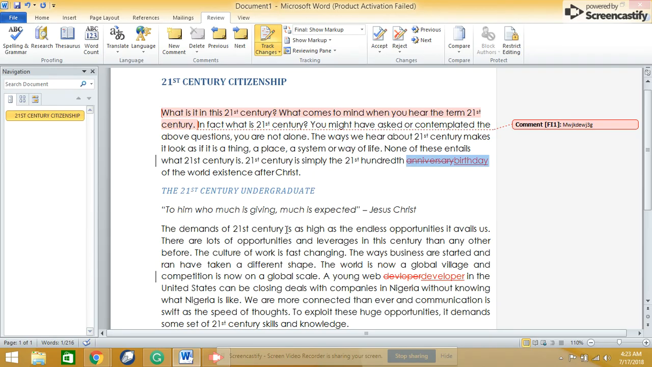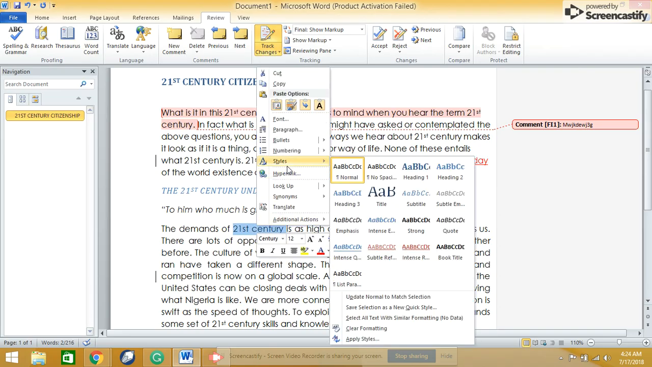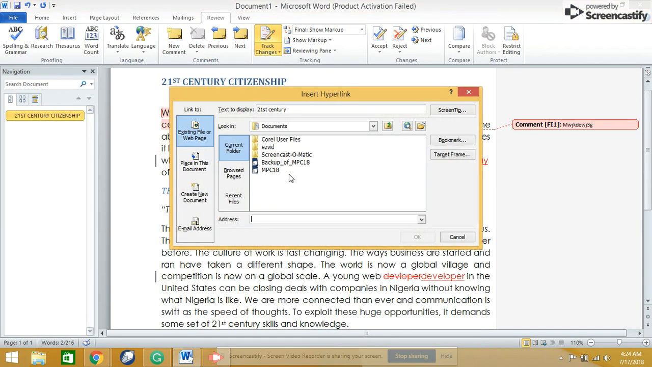Then for hyperlinks, hyperlinks allow you to point your readers to a website or an email and more. But for the basic level, let's just limit it to website and email. So to add a hyperlink, maybe you want your readers to know more about 21st century on a website. Highlight this and then right click it, click on hyperlinks. Then you can link to a website or to email. Add the link you want to.